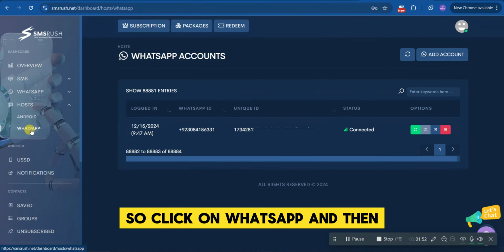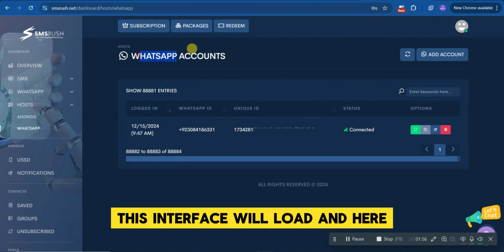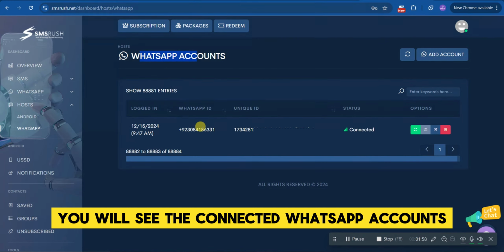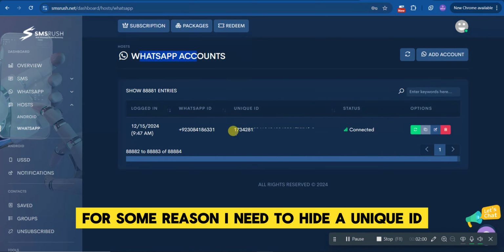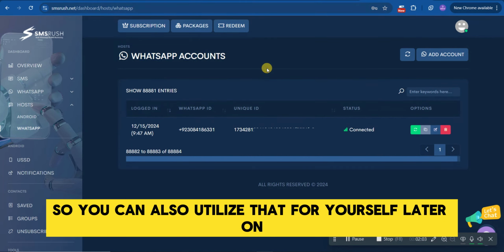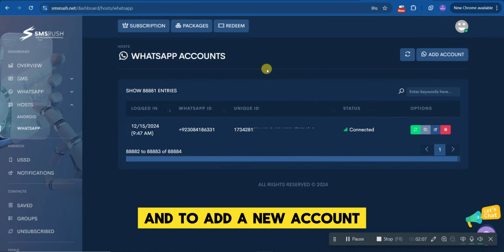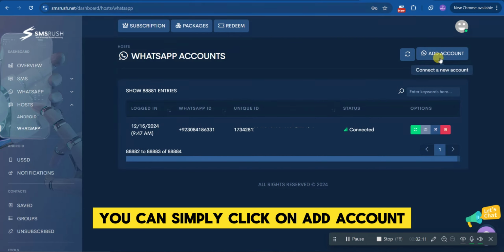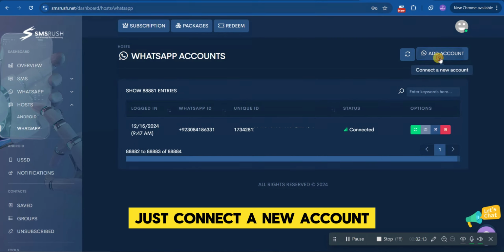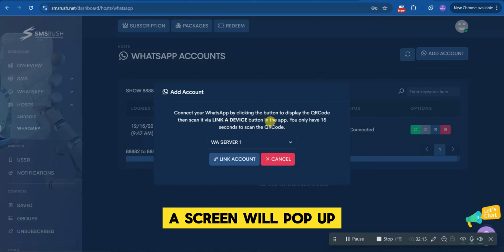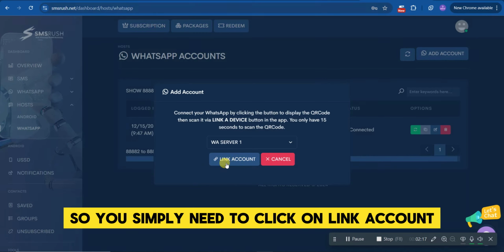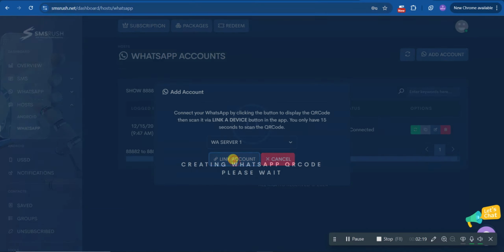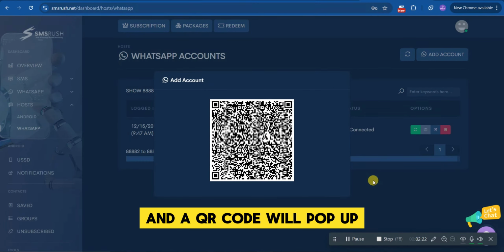Click on WhatsApp, and this interface will load, and here you will see the connected WhatsApp accounts for your business. For some reason I need to hide a unique ID, so you can also utilize that for yourself later on. To add a new account, if you have not connected any account, you can simply click on add account. Let's connect a new account. A screen will pop up, so you simply need to click on link account and a QR code will pop up.